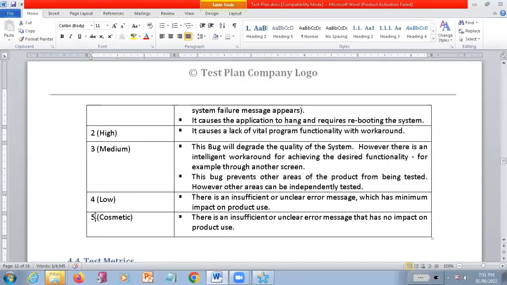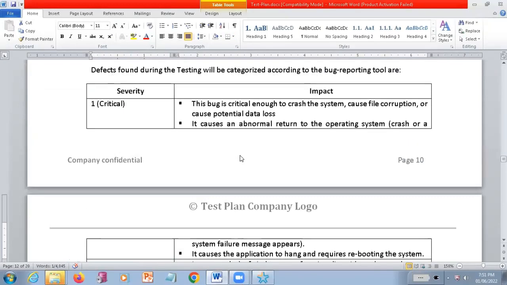Cosmetic means it's priority 5. So like that, what does critical mean? This bug is critical enough to crash the system, cause file corruption, or cause potential data loss. This kind of thing comes under critical.